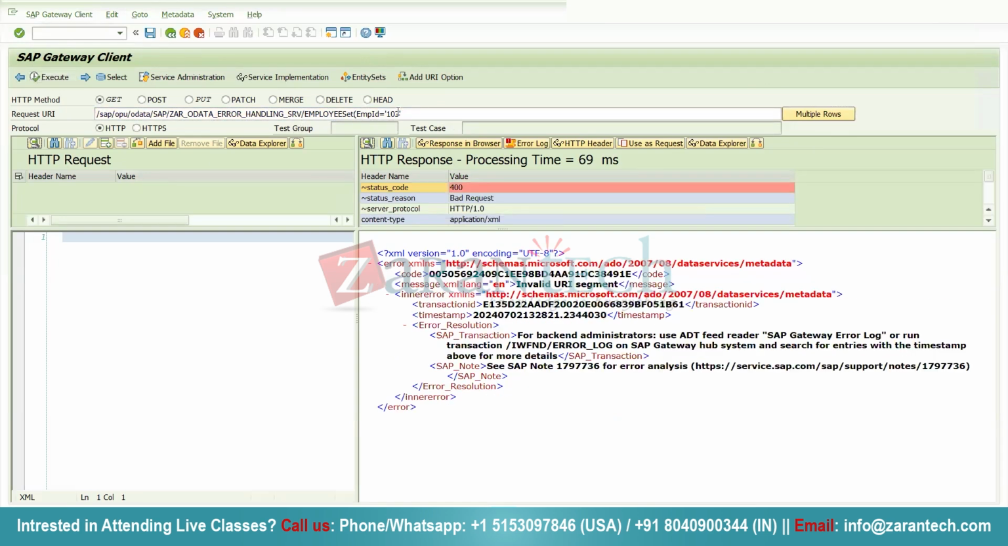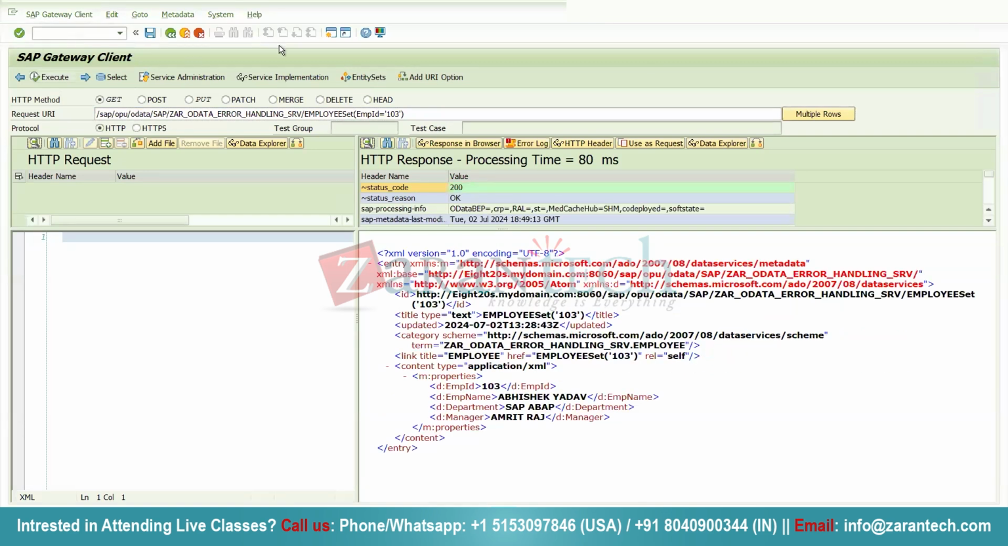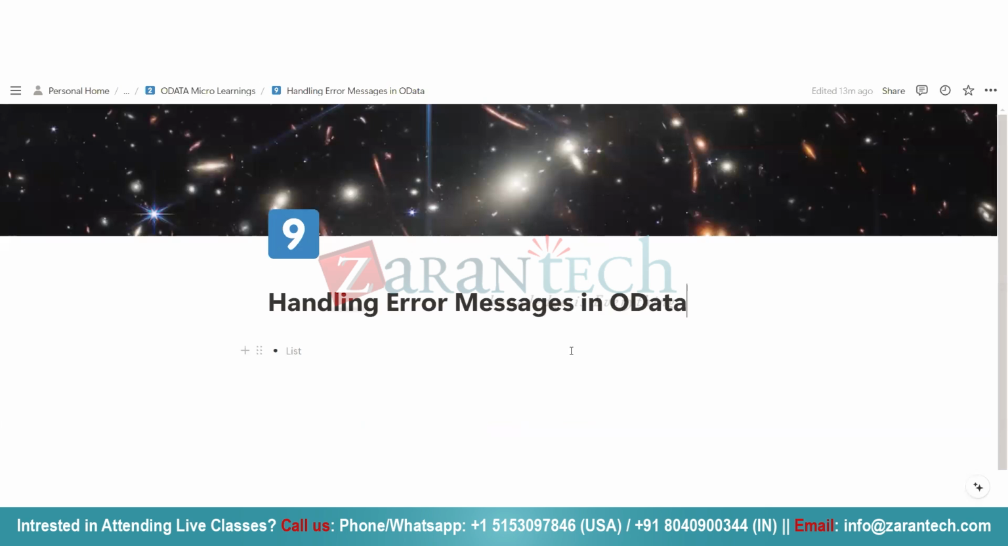Now see what I've done here. I have simply removed this parenthesis, and what error am I getting? Invalid URI segment. Use the individual error text for more details. So the syntax is very crucial to execute or test your OData services. This is all about how to handle error messages in OData services. Thank you very much.